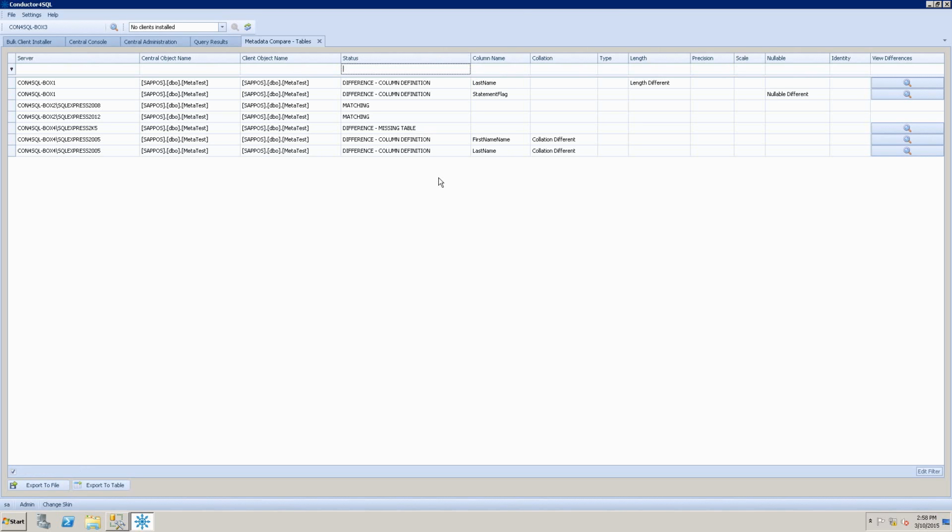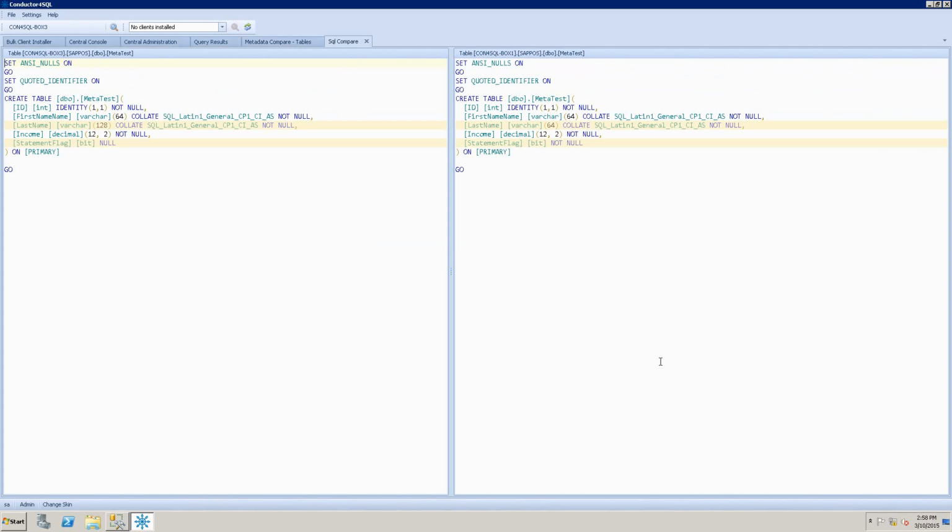Now what's really nice is, even though we consolidate the whole result set for you here, you may want to see this for yourself in T-SQL. That's what the magnifying glass on the right hand side is here for. If you click on that, we actually show you line by line exactly what the differences are. So you can see here on the column last name, we've got a data type difference, and you can see on the last column there called statement flag, we've actually got a nullability that's different. So you can see exactly what is the difference.